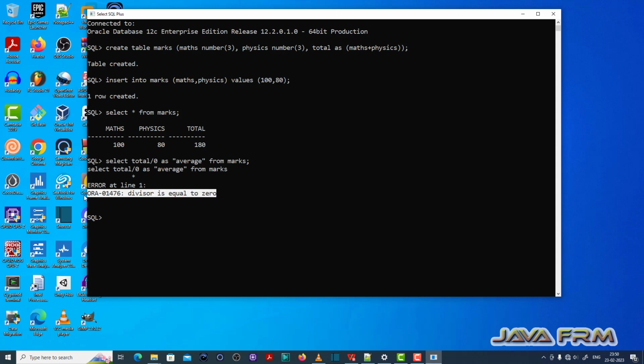ORA-01476 divisor is equal to 0 error is thrown, which means that instead of total divided by 2, I have typed total divided by 0, which causes this divisor is equal to 0 error. So I am fixing this now.